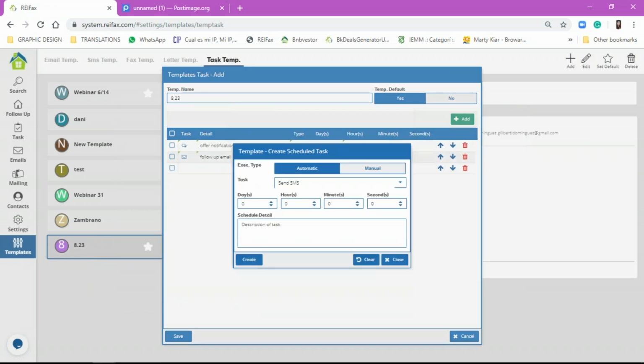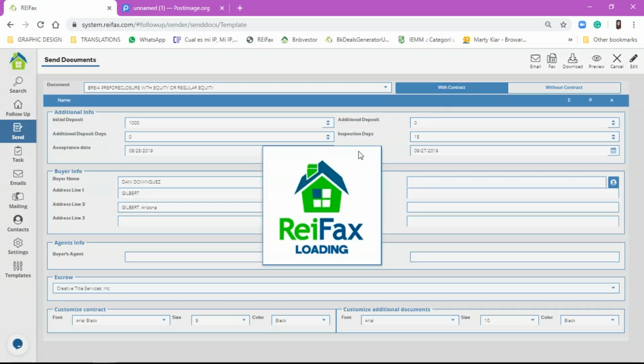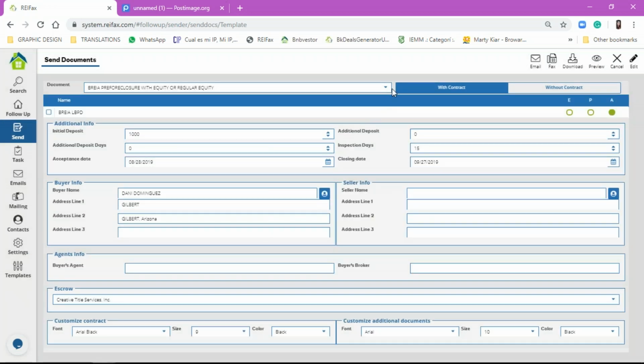I'm going to add another one. I'm going to go ahead and schedule to send the offer. Okay. I left it at 0 hours because I'm going to move this task to the very beginning so that it sends first, then it's going to send the text message, and then it's going to send at last the email.